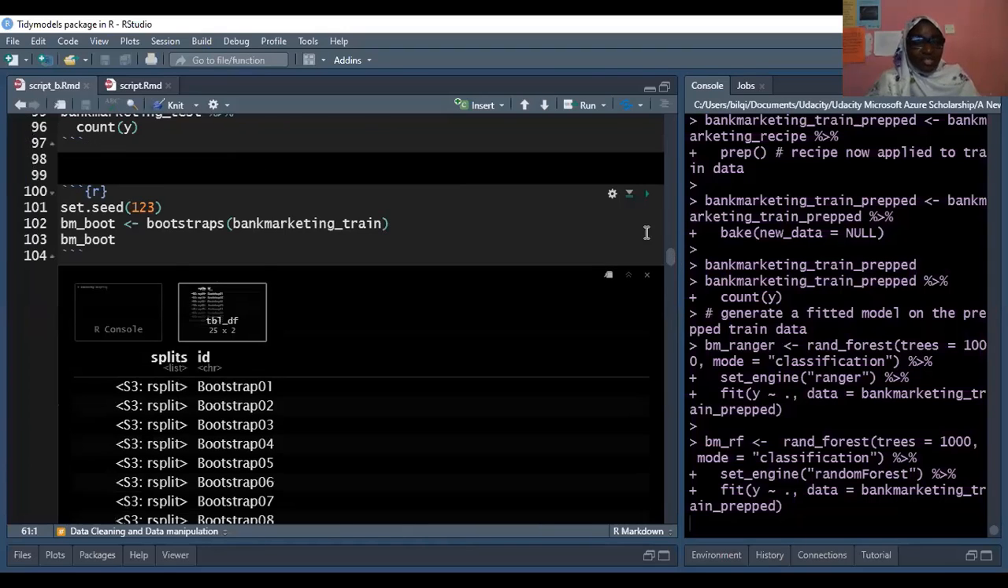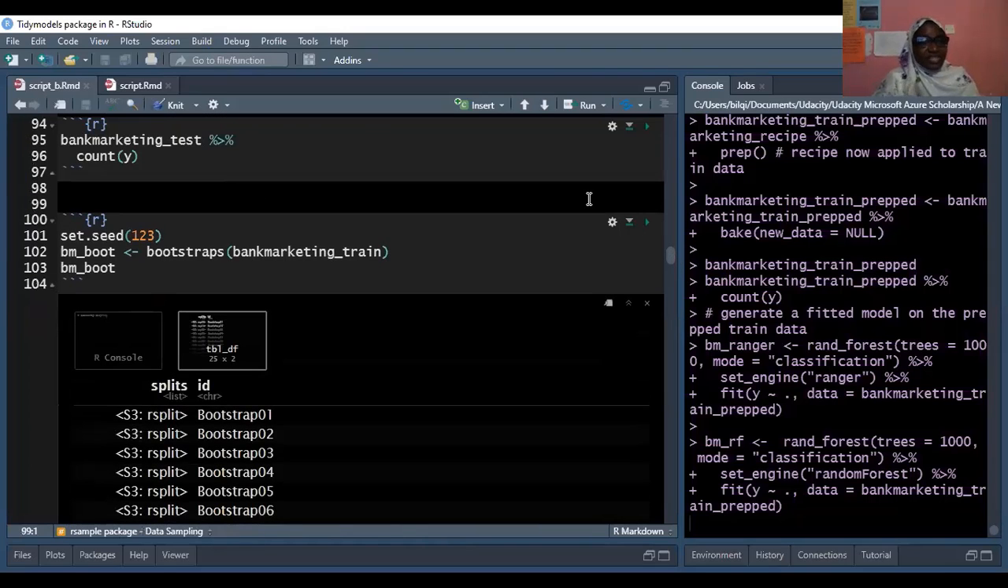So also here, there's a difference between what I did earlier and what I'm doing here. We have a large data set that we're working with here. You might want to say, okay, let me split my data into different samples.